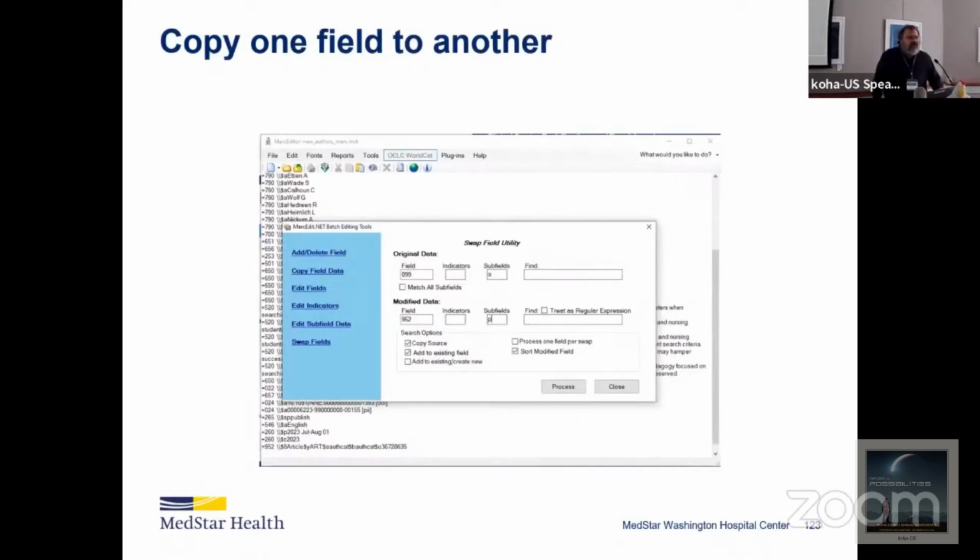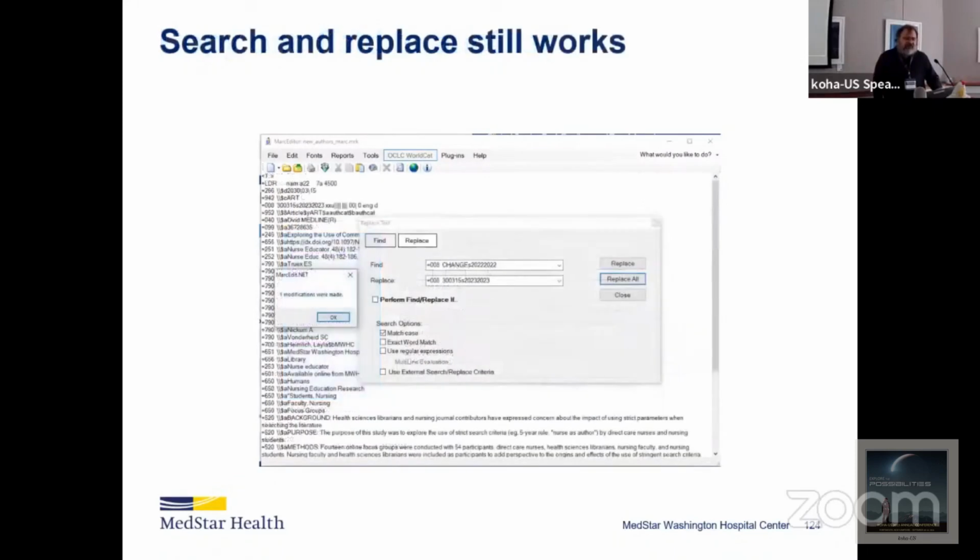I use the 099 as the call number. I also use it as the barcode. So you can copy the 099A to the 952P. And if you put in copy source, it will disappear from the original. Add to existing field. Well, I sure hope there's a 952 there already, otherwise I've done something terrible.